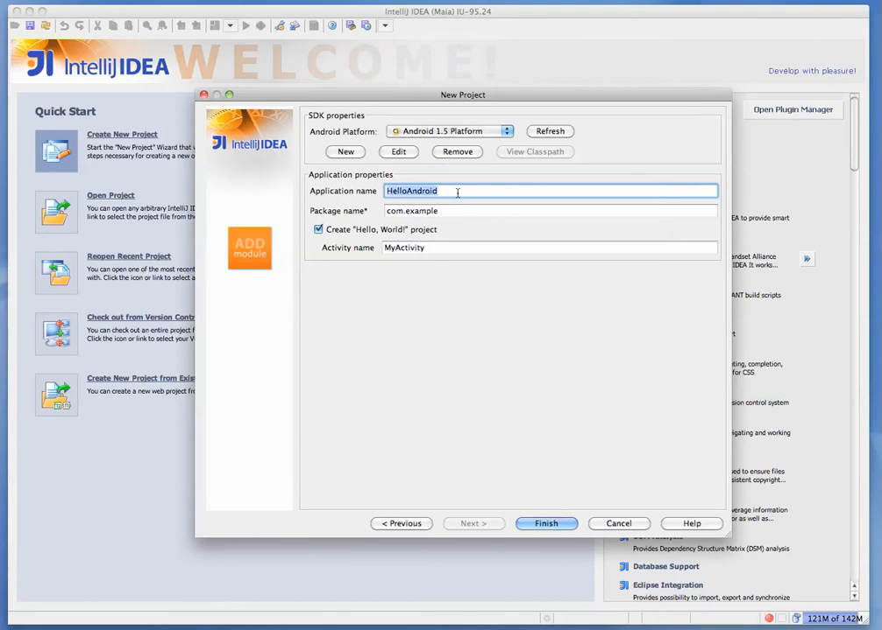So I'm going to change this to 1.6. And you'll see create Hello World project. What that will do by checking that, we'll create an Android manifest.xml for you with your activity set to be the activity that's launched. So we'll go ahead and click on finish here.